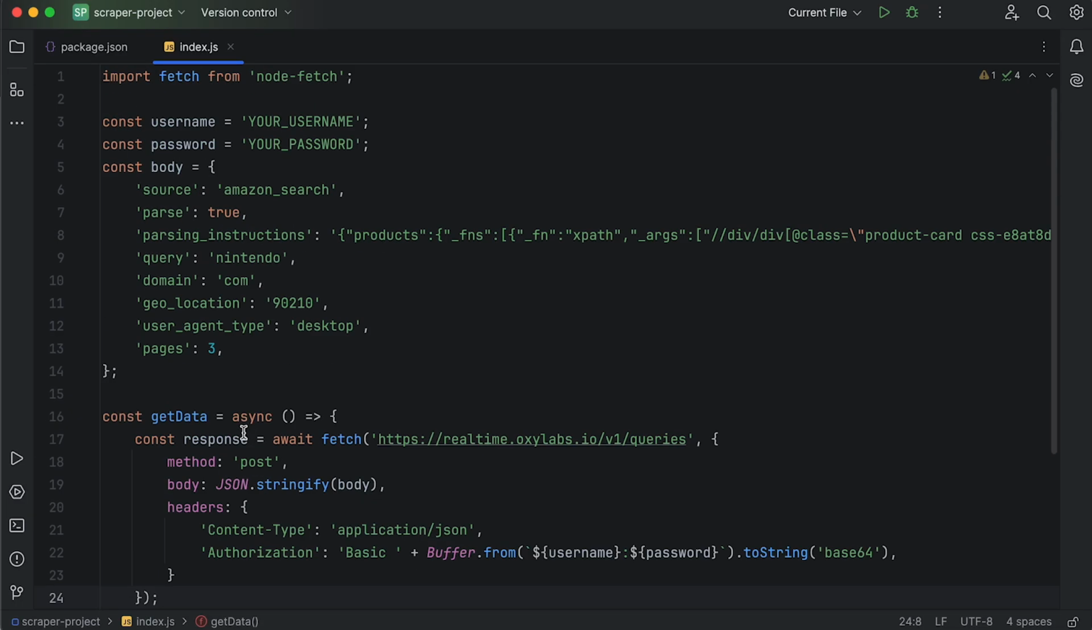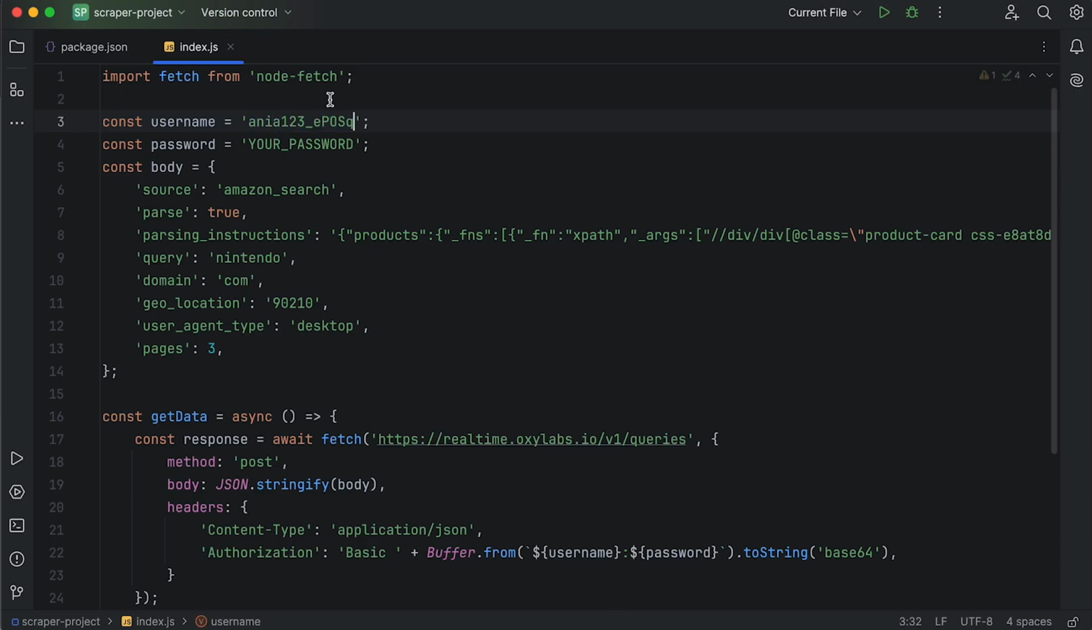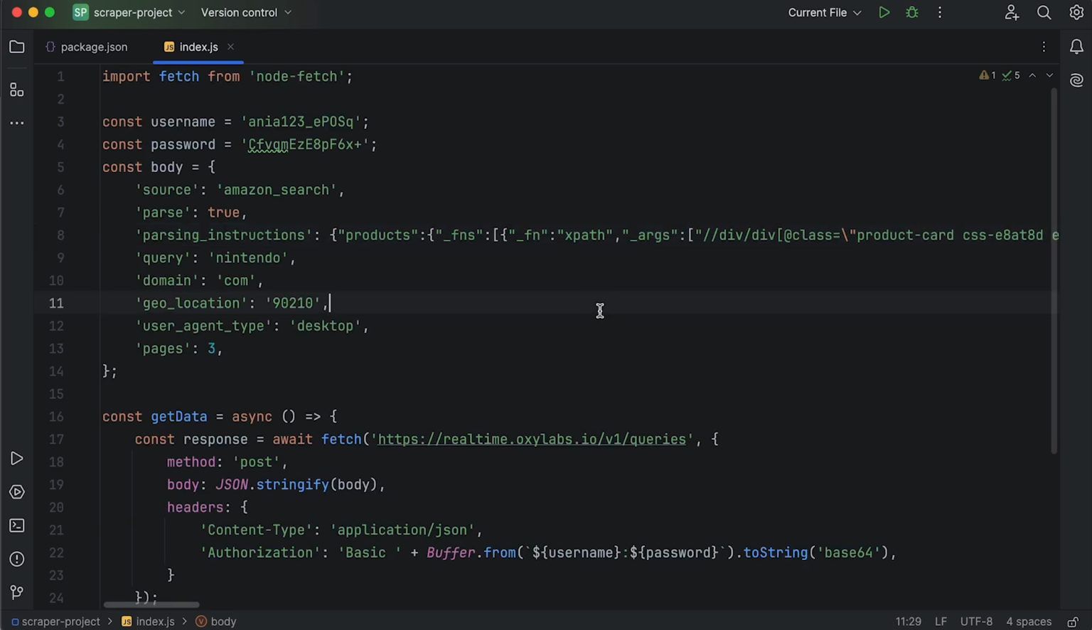So let's just go ahead and put in our username and password that we just got. So here is my username, Ania123_EPOSQ. And then of course my password, which is the one that I set. I will be deleting this, so please don't use this, it will not work. And the last thing you'll be asked to do is just make this an object. So parsing instructions need to be an object, not a string. So just make them an object by getting rid of those quote marks at the beginning and end.